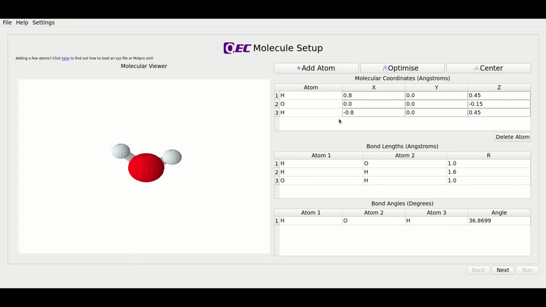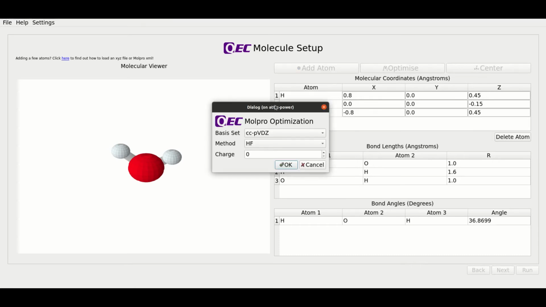Now this water molecule has fairly rough coordinates, and you would probably want to be using a more accurate version of this. Fortunately, Quantemol-EC comes equipped with a geometry optimizing module as run by MolPro. So one then clicks Optimize, and it gives you some options. The first is to choose a basis set. This represents how many functions you will be using in order to represent your quantum mechanical wave function.